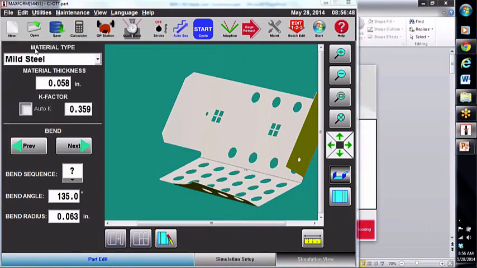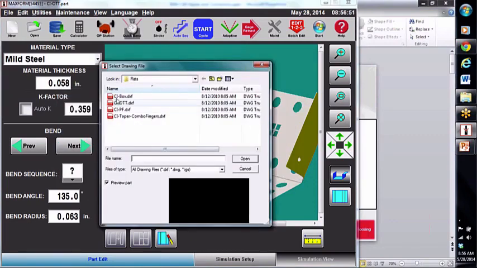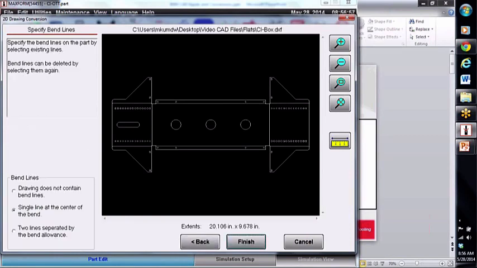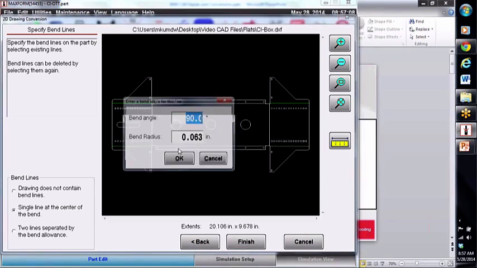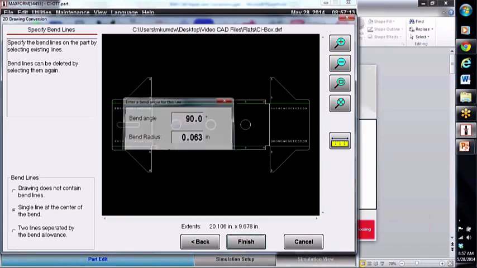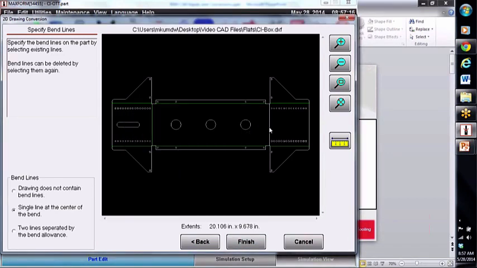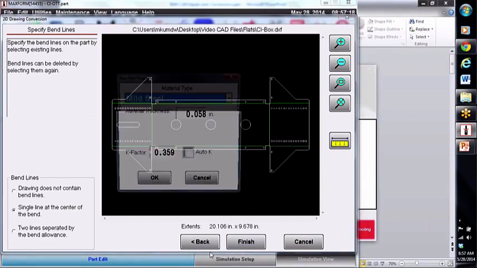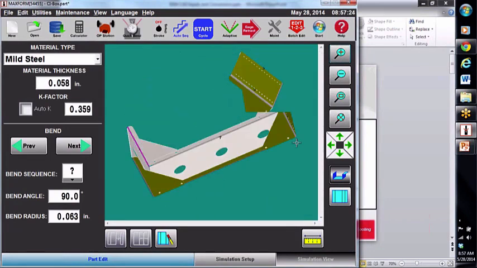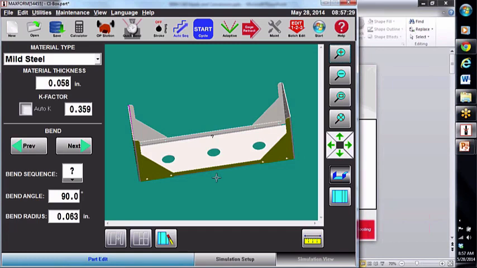Let's do a third one. Let's do this box here. Okay, looks good. And I'm just going to go over here and select these as 90 degree bends here. We'll bend up the sides here. And then we'll bend up the ends. And there's our part. Okay, you might look at this part and you might say, hey, wait a minute.